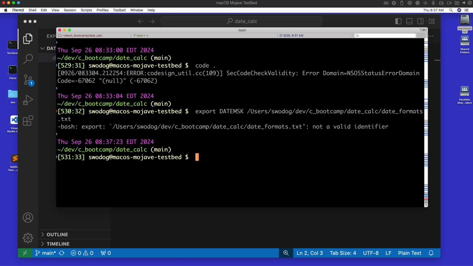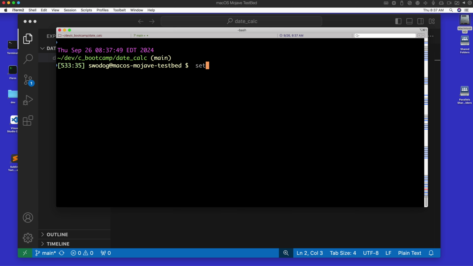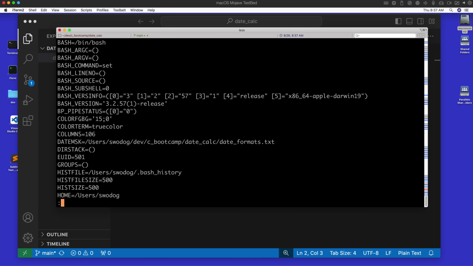Hit return, and let's check. Oh, not a valid identifier. Oh, you know what? Because I have to say equals. That's the problem. Live programming, man. Can't be beat. Equals. Now hit return. There we go. So clear the screen and do set, pipe it to less, and we should see that DATEMSK is set. So now we can use the getdate function in the code. So now let's go to the code. Let's actually create the program.